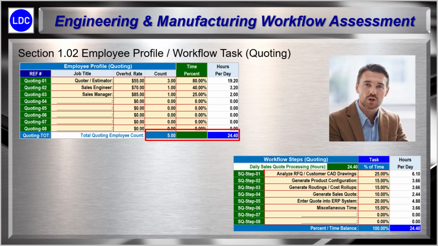The following 6 quoting workflow tasks are proportioned to equal 100%, which will calculate 24.4 hours to match the above chart and will be used to show potential savings.